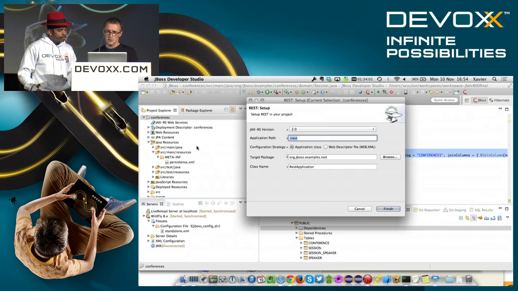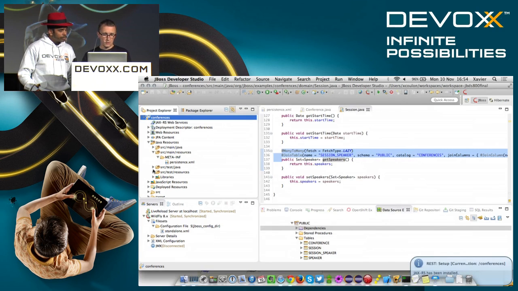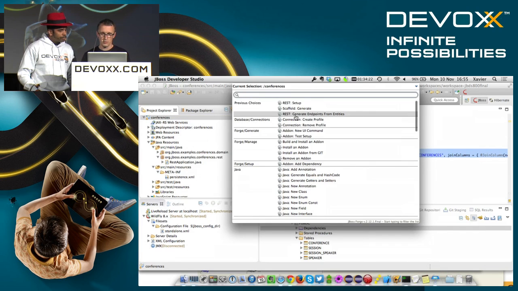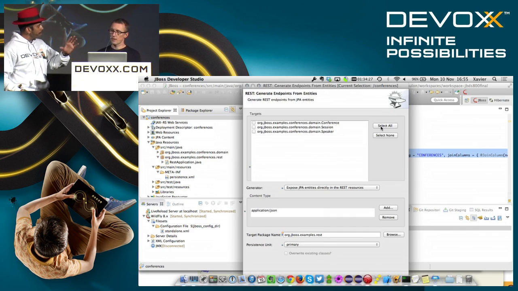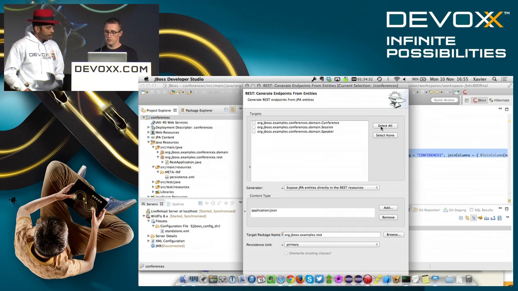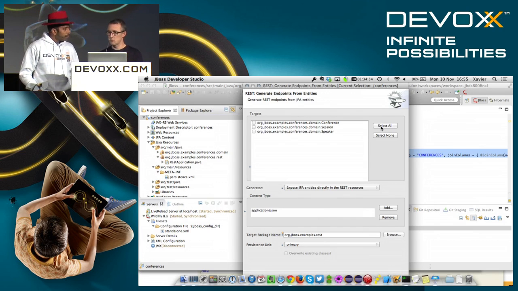So we're going to set up REST, and we're going to create this REST application class, which is our JAX-RS activator. I'm going to change my package here and use conferences. So this is the first thing we do. We have our class created here. And now I'm going to create my endpoint from the three entities that we have. So you said this is a command line tool, but that integration works very seamlessly at the JBoss Developer Studio level as well. Yeah, we have all these wizards matching everything you would do with the command line.